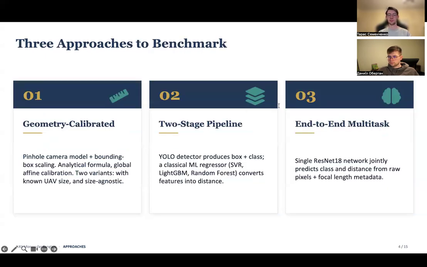In this work, we compare three method families. The first group is geometry calibrated models. They are based on the pinhole camera model. A distant object appears smaller and longer focal lengths make an object appear larger.